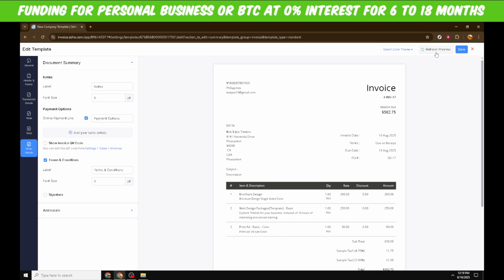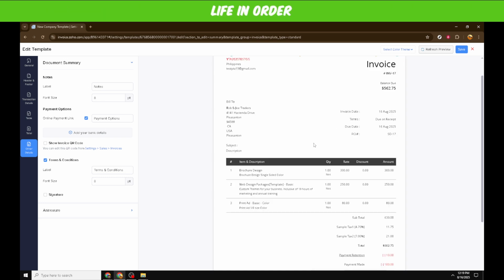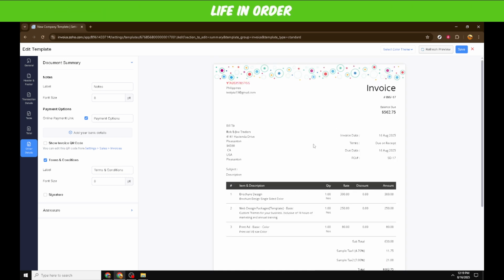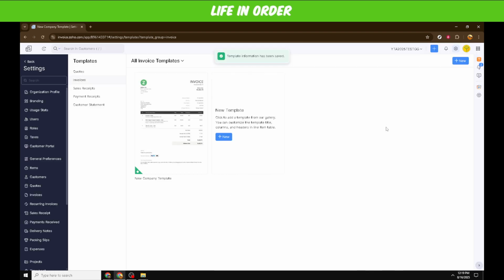Once all customization is done, hit Save. This action will ensure that all your hard work is stored and your newly customized invoice template is ready to use. Now you're all set with a professional, unique, and personalized invoice template that reflects the character of your business.